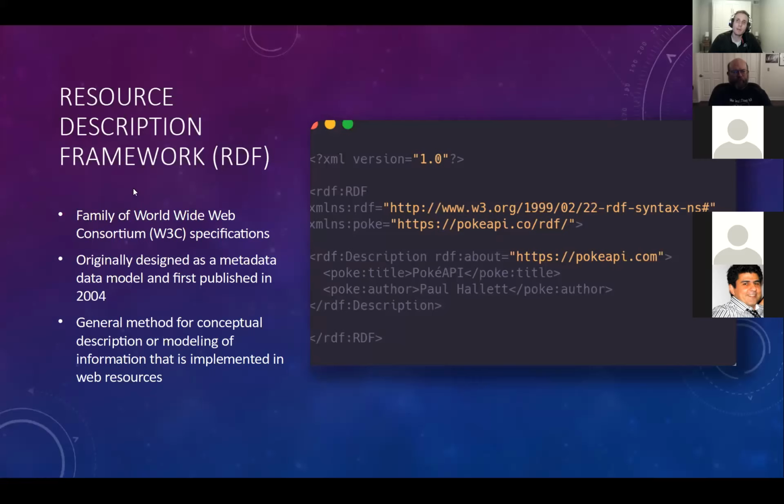One of the things we're going to talk about is called RDF, which is the Resource Description Framework. This is from the World Wide Web Consortium, W3C. They have a specification, and this is what the semantic web was formed from. It is a metadata data model and was first published in 2004. So it's not a new thing. It's been around for a little while. It's a general method for describing or modeling information that is implemented in web resources.